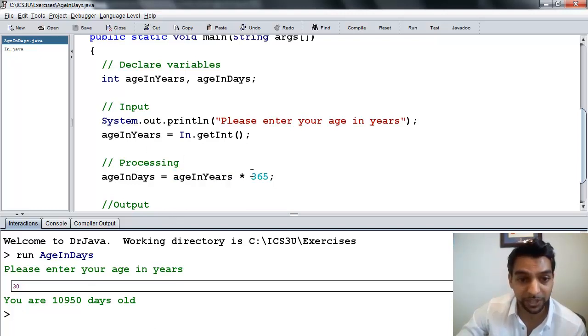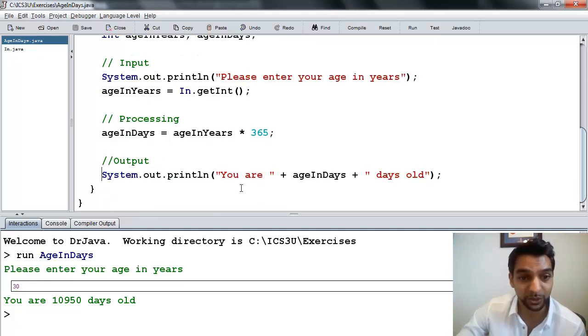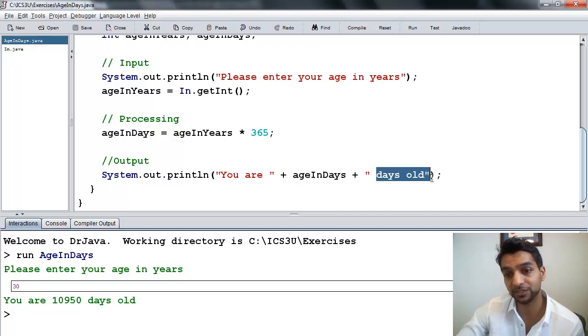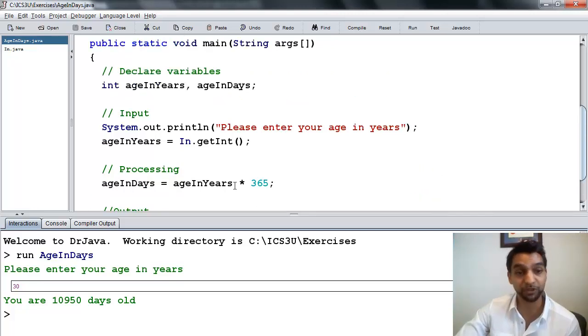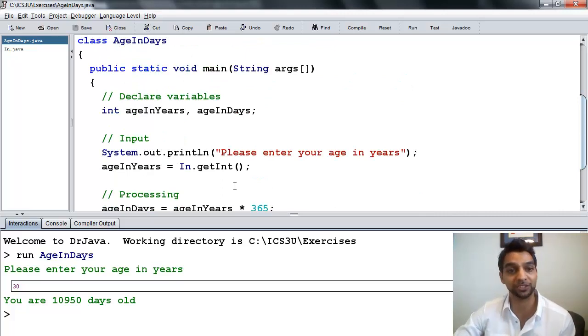30 multiplied by 365 will give us this answer, 10,950. That went into this variable. And then it was this line of code that said "You are", displayed what was in here, which was 10,950, and then "days old". So you can see that the program is working. Approximately, of course, it's not giving you your exact age in days.